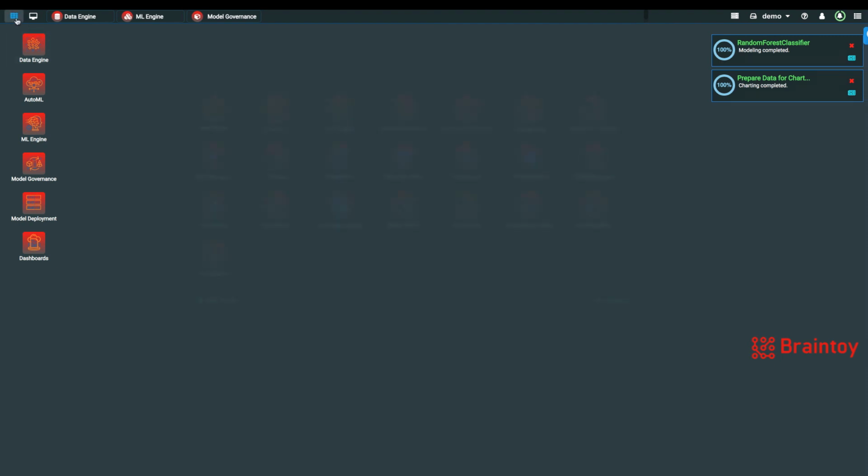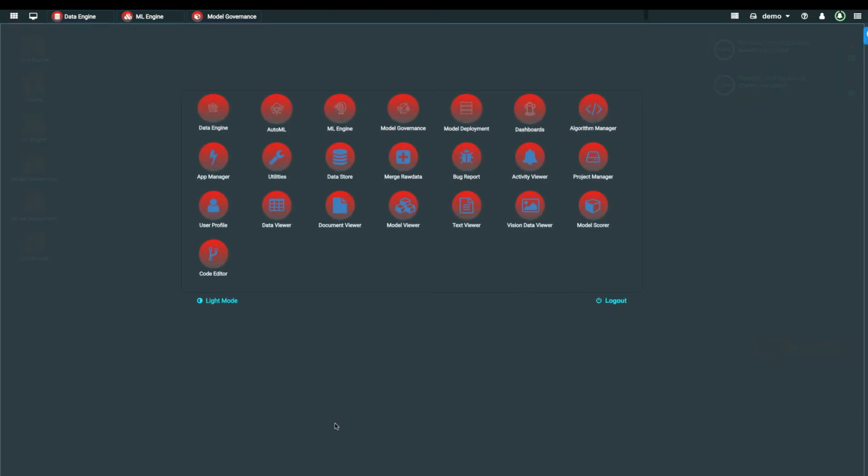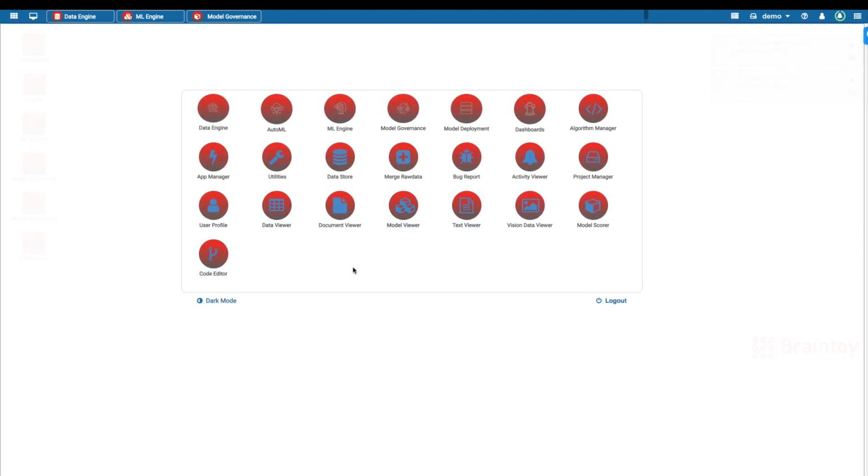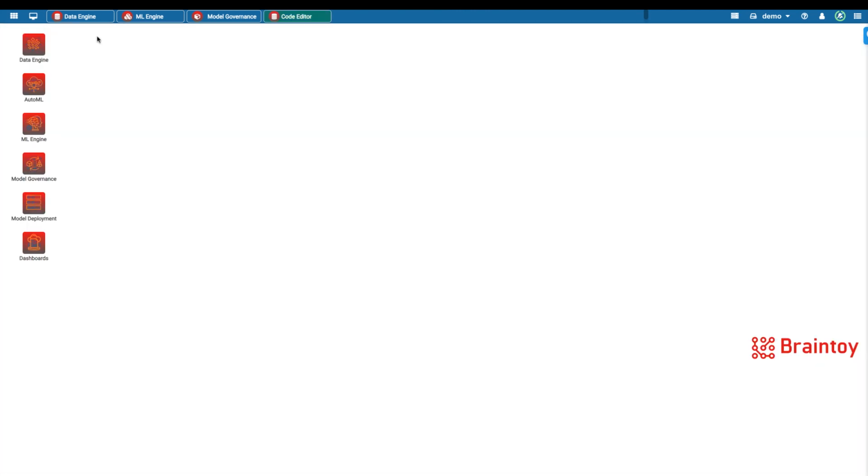You can also change the theme of mlOS. So right now I'm using the dark mode, but if you prefer the light mode, you can do so. And if you go back here, you can see other things such as merging data or accessing the data store, or even accessing the code editor.